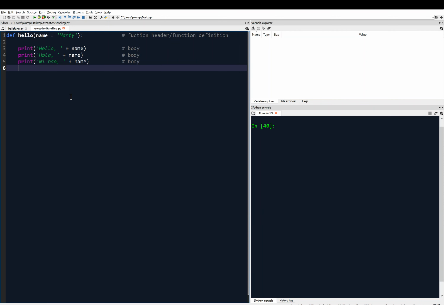In a previous video, we made a function called hello, which takes a name as input and then prints hello plus that name, hola plus that name, and then ni hao plus that name. And I think it even returned the length of that name, so I'll just keep that in there. Okay, so just to give you an idea of what this function does, in case you forgot it, let me run it a couple times.